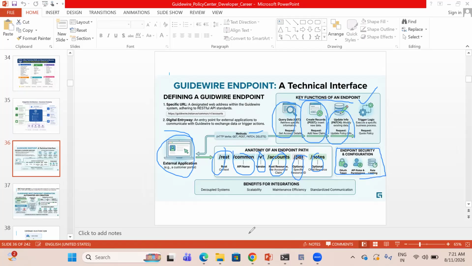So those are the benefits of using an integration, right? If you want to decouple the systems, or improve the scalability, or maintain the efficiency and standardization of communication, this is something that we will be using in Guidewire.